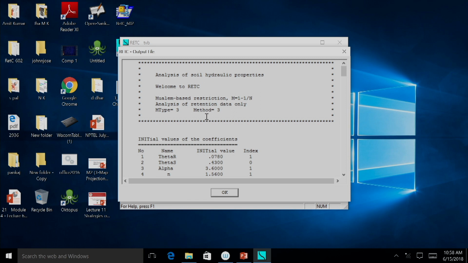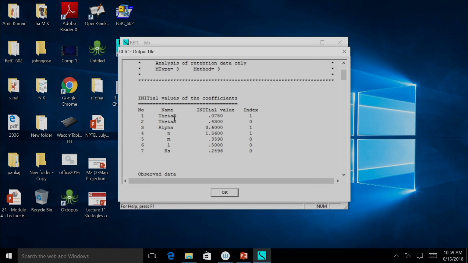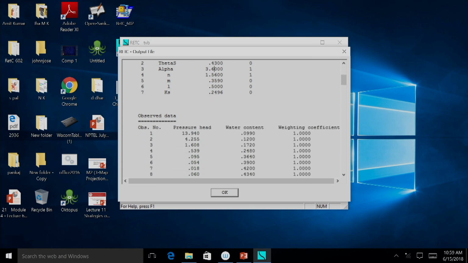of what we used. We used a Mualem-based restriction, that is m equals 1 minus 1 by n, and these are the initial values of the coefficients. Theta r we gave 0.078 and theta s 0.43. This initial value is not fitted, but is selected as an initial guess. The 0.43 value we have inputted, and alpha, n, m are taken as initial guesses, and Ks we have given as 0.2496.